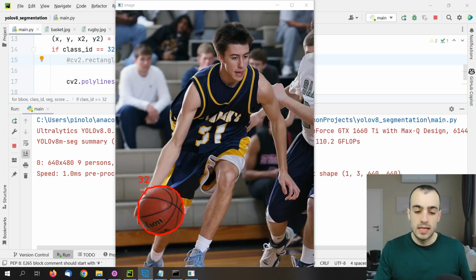And now we have a segmentation surrounding only the ball. This could work also in videos. It could work for different objects in the ball. We could display multiple objects in real time, for example, selecting.